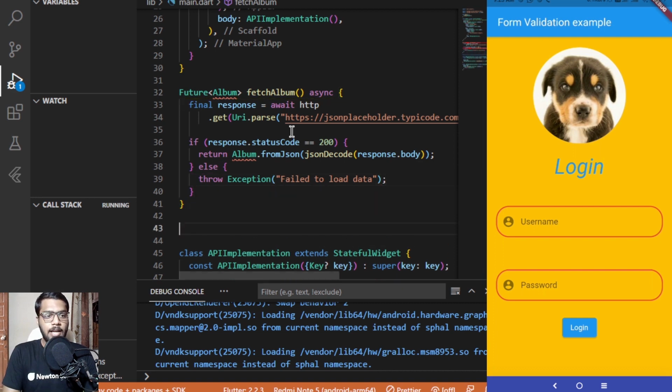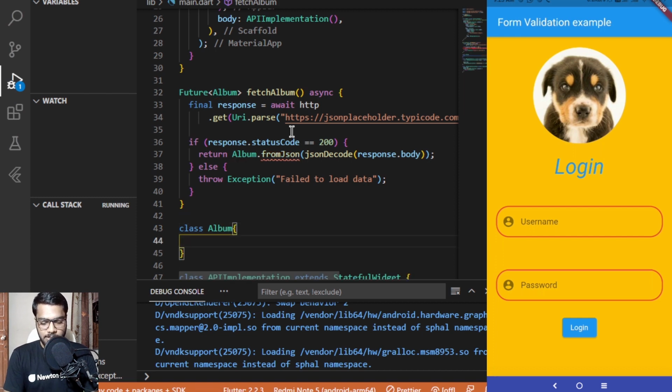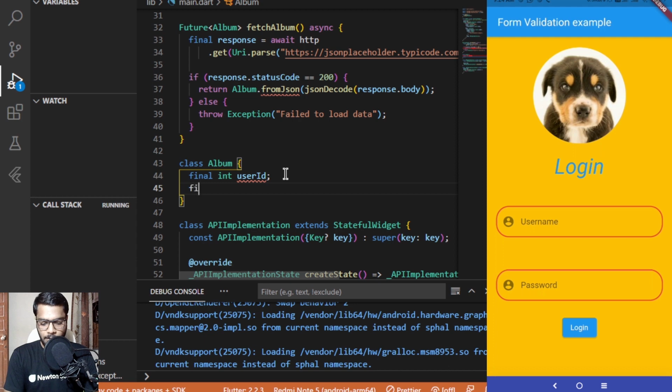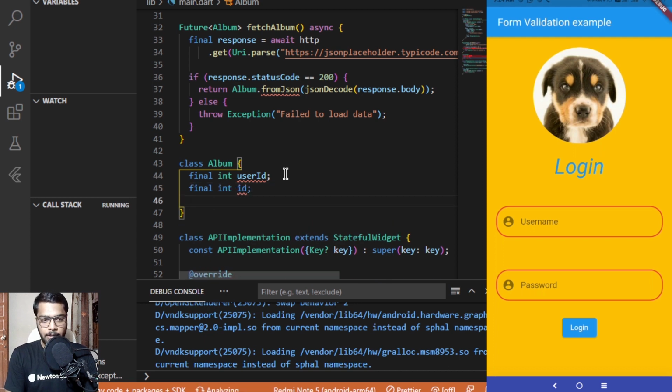Now we need to create the Album class. So class Album, and inside this we need to create some variables. So final int userId, and adding a question mark. I guess, yeah, the final values could not be null, so we'll be adding a constructor for the same. Final int id and final String title, which would be the title which we'll be getting.